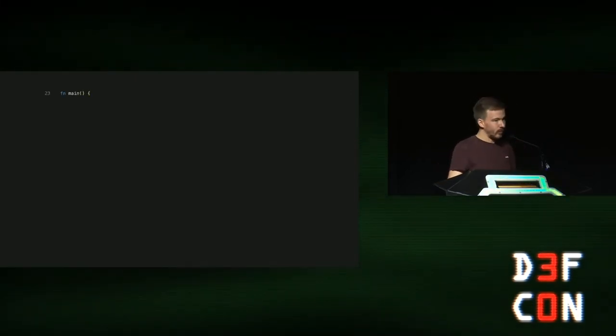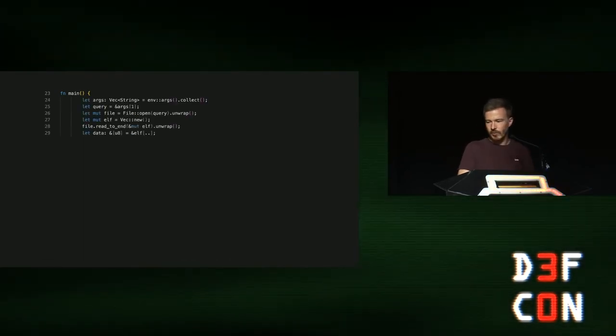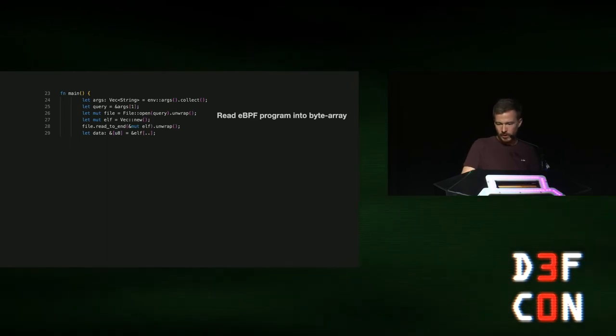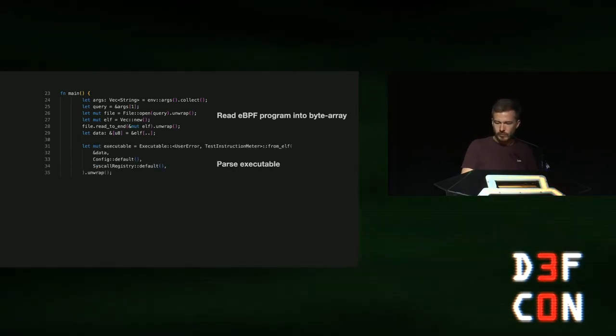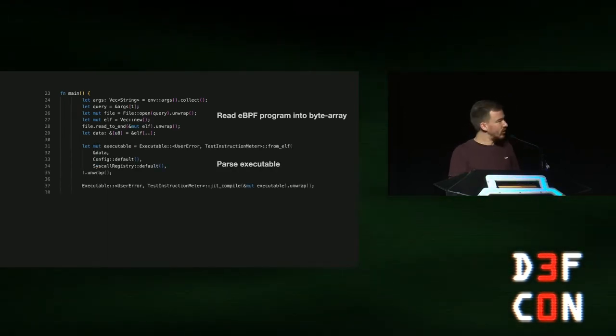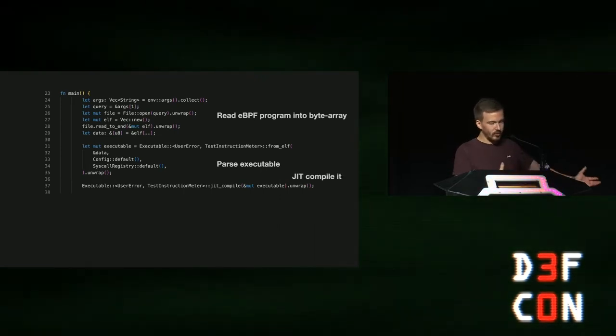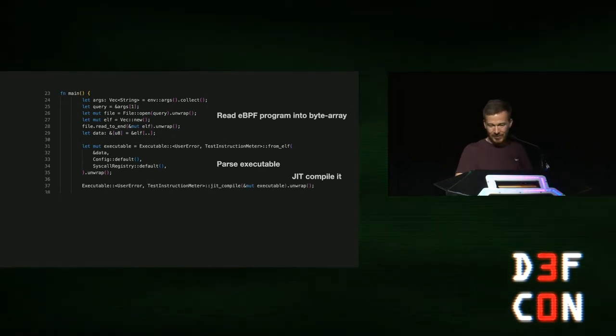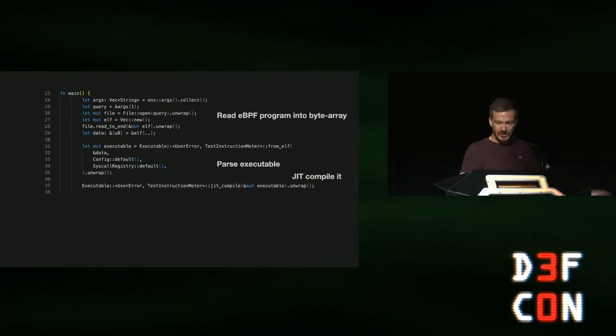So as said, rBPF is written in Rust, and so we can really just write a couple of lines of Rust to load our eBPF ELF file into memory. Then we parse the executable. We JIT compile it. This is just using the rBPF API. You don't have to read the code. You can get the slides and read it on there. I just want to show how short it actually is.